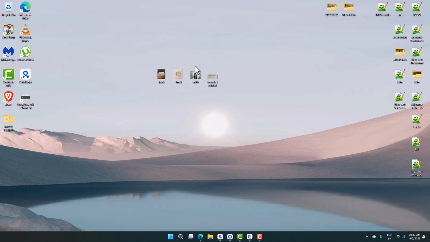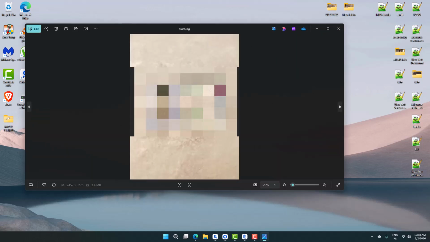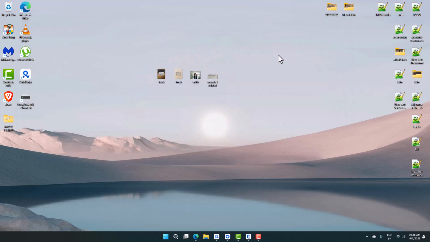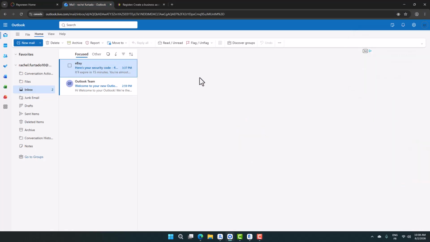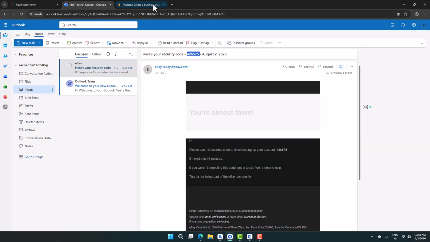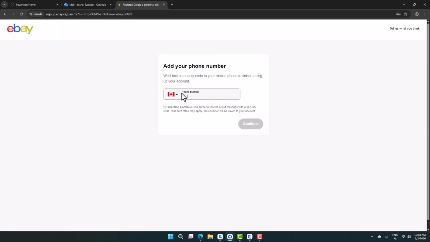I will not show you guys this information on the video because it's against YouTube terms of use. So I need to blur it to keep the video safe. But in general, this is how it looks like. So we have all the information already here. We just go to eBay and confirm the code here, and we need to confirm also the phone number. I will confirm it and come back.